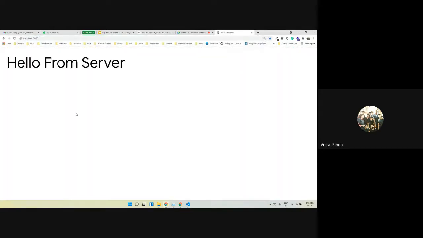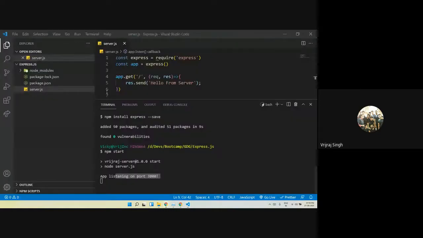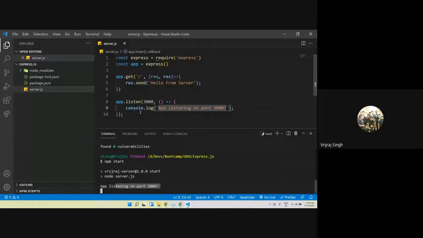Earlier we created a server with the help of Node.js core functionality, the HTTP module. We imported the HTTP module, used HTTP module dot createServer, and inside createServer we wrote the logic. But if we are working with Express.js, these are the steps: first we install Express.js in our Node.js application, then create the app, and then you can use app.get with a URL.